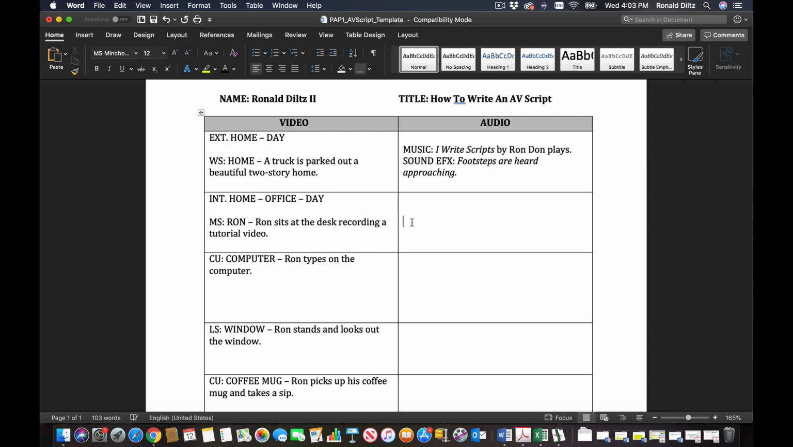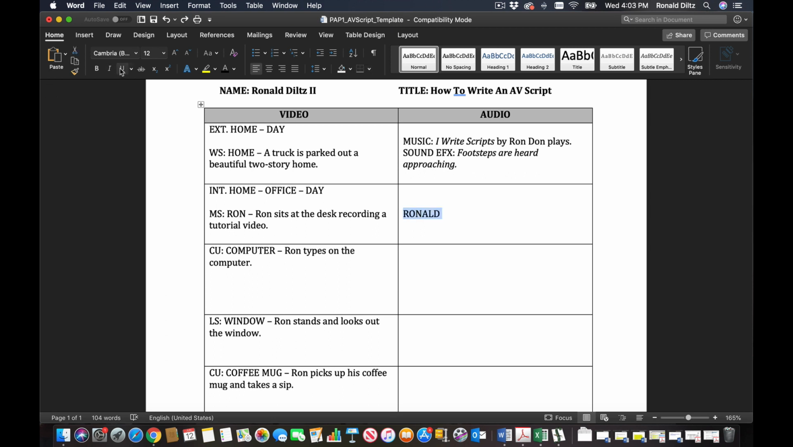So the next thing would be our dialogue. Give a little space, try to make it even here. Remember dialogue, the character speaking has to be in all caps, underlined, and then you tell us what they're saying. As you see, it has everything underlined, so just take that off. The character speaking should only be underlined and in all caps. The dialogue is just straightforward.